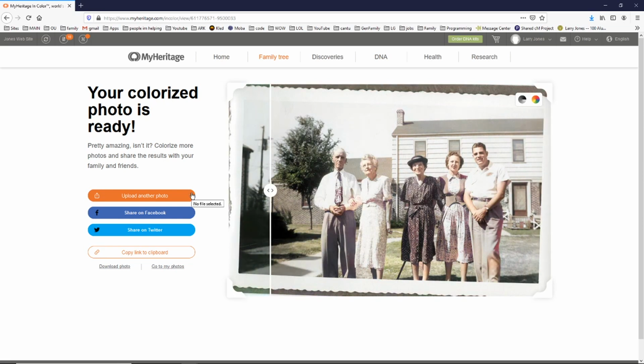And it's free. If you have a subscription, you get unlimited photos to convert from black and white to color. So you can just go through there with your old photos. I mean, you can almost justify a subscription just based on the colorization.